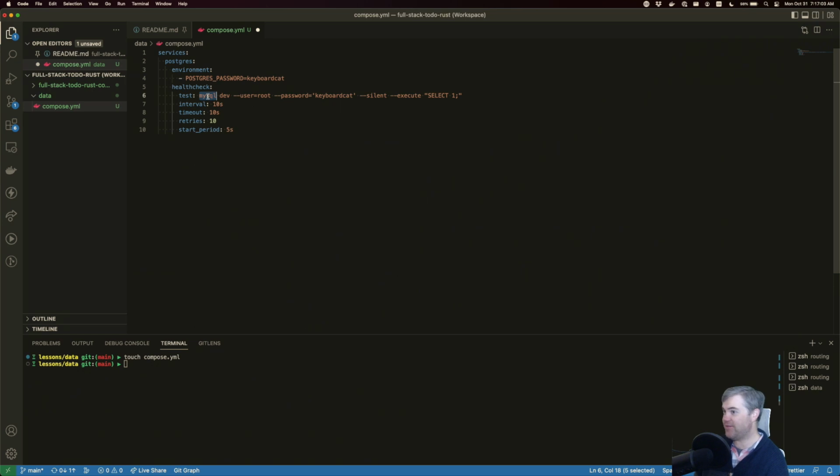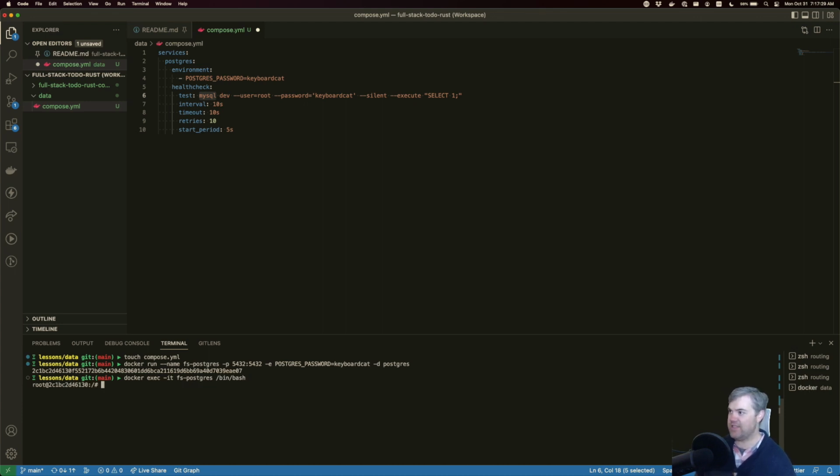Obviously, you can't use a MySQL command in a Postgres container, but let's go ahead and rerun our Postgres again. So we have you. Then I'll docker exec into that. And so I want to see if I run psql dash capital U Postgres. I don't think I need to put in a password.